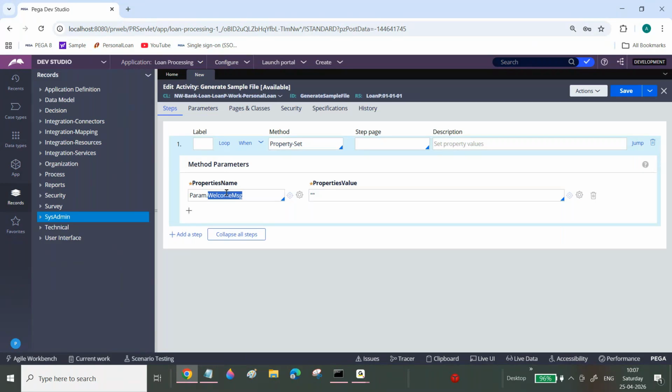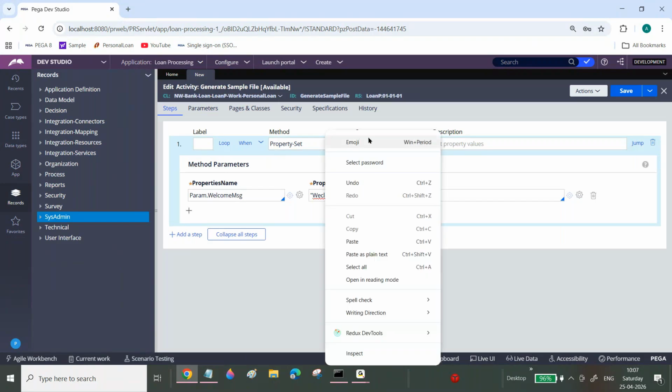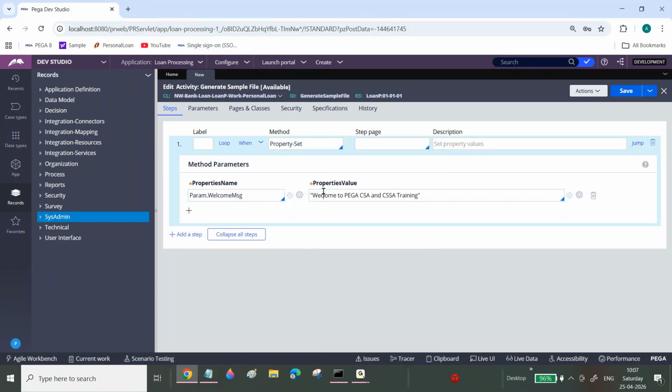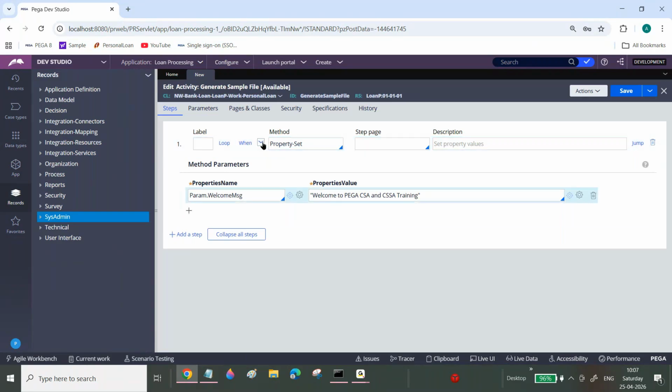How we can insert the data into the table, how we can insert the data into a CSV file. So now here: welcome to Pega CSA and CSSA training. This is the sample message. Now I want to insert it into the file.